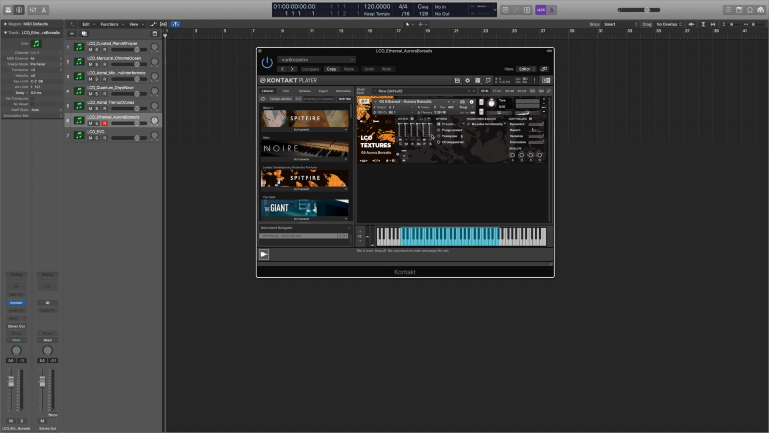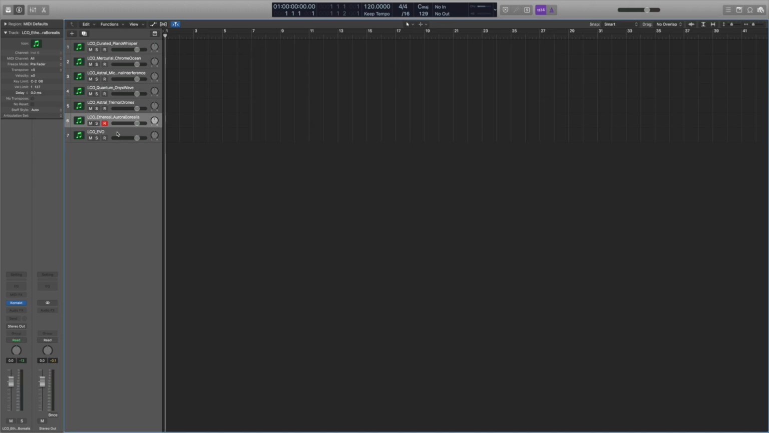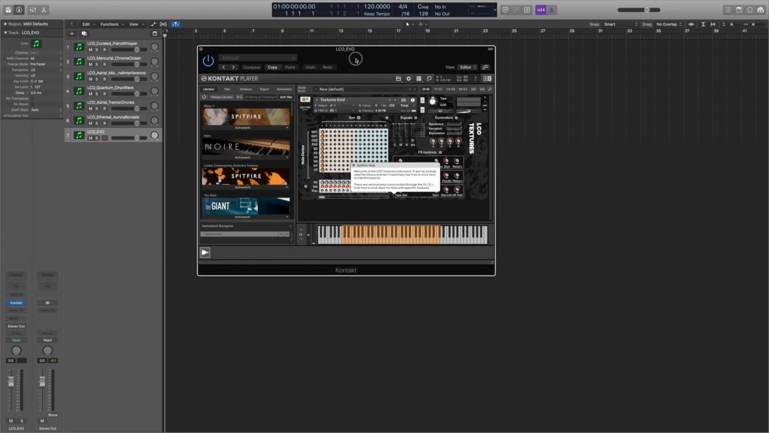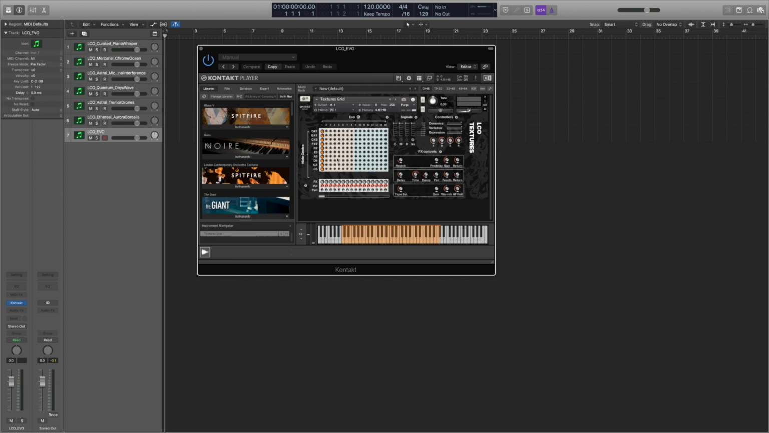So pretty. Moving on, we have the LCO Evo Grid, which is really like what the bread and butter of this instrument library is all about. And this grid here has all of our folders color coordinated, as you can see here. Orange, blue, red, and green. And we can randomize all these pegs.